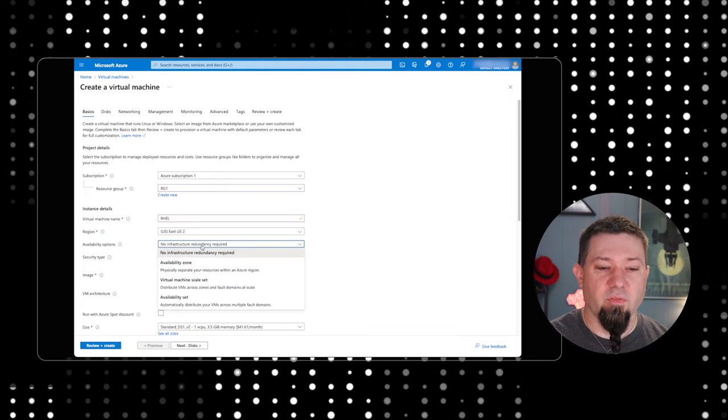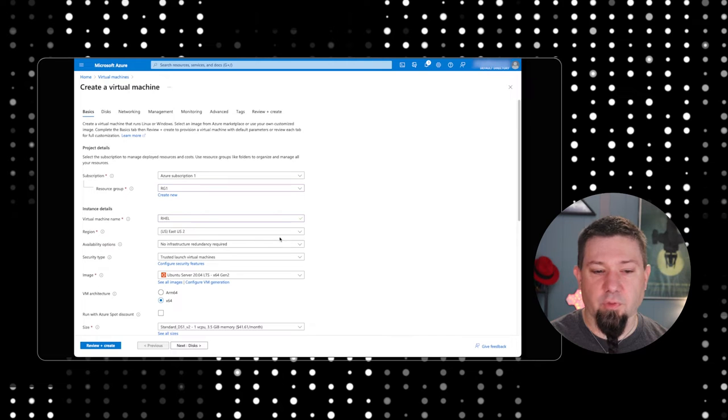Okay, now availability options. This is for things like availability zones and scalability. I'm not going to touch that right now. Trusted launch virtual machines, the security type here. This is important only because the trusted launch implies that you have a TPM in the VM. Now, if you don't know what a TPM is, that's a trusted platform module. It's how modern computers store cryptographic keys in a way that people can't steal them, right? Azure offers that as a feature.